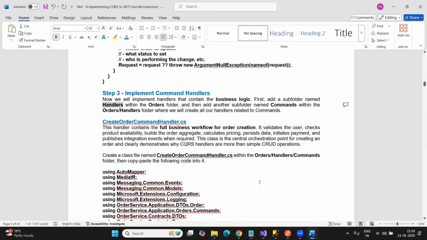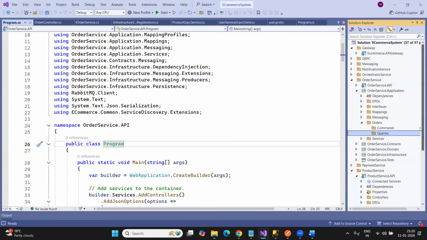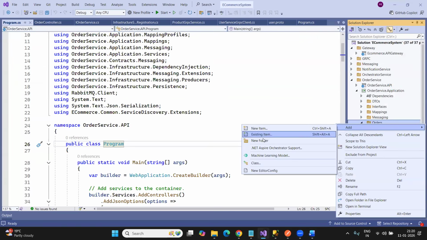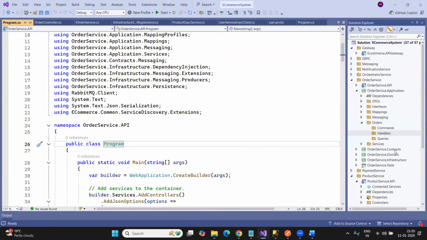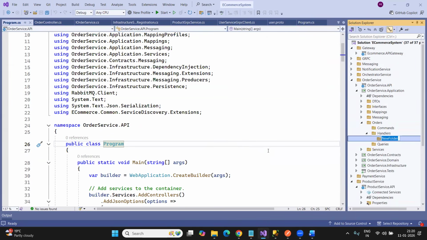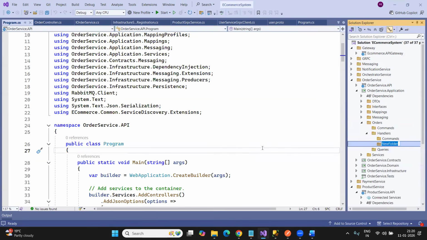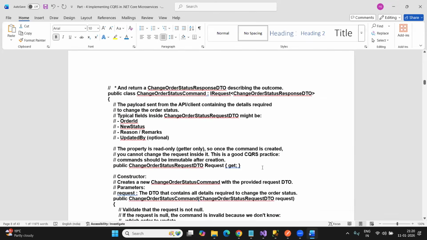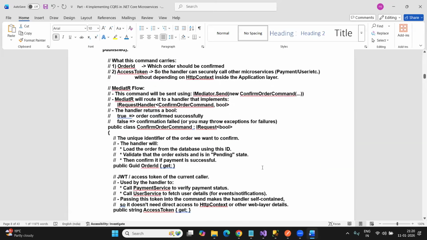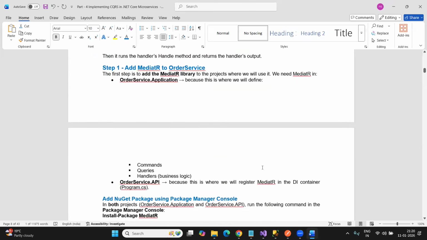I'm going to create my handlers here. But again, there are two types of handlers: one is for commands and another is for queries. So this is the folder structure. By looking at the folders, you can decide where to put what. So let us proceed and implement the application code.